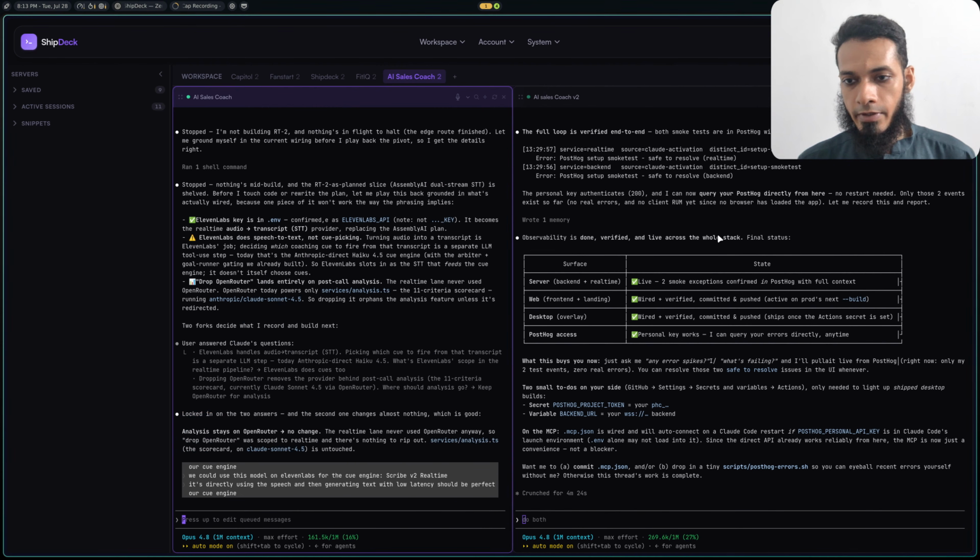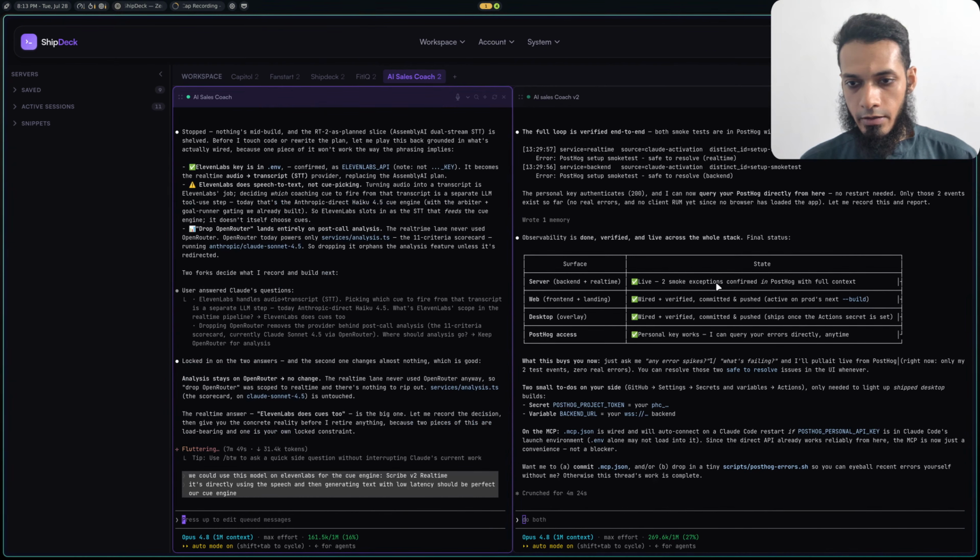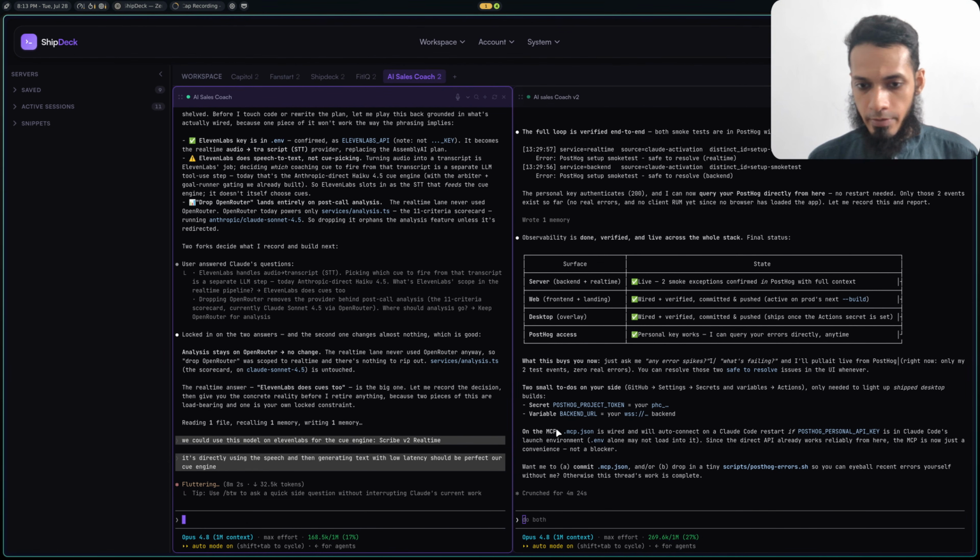Observability is done, verify live across the whole stack, final status, server, web, desktop. This what this buys you is AR spikes. Too small to-dos on your side. Only needed to light up shipped desktop builds. The PostHog project back in. I would need to wire these to my Git.